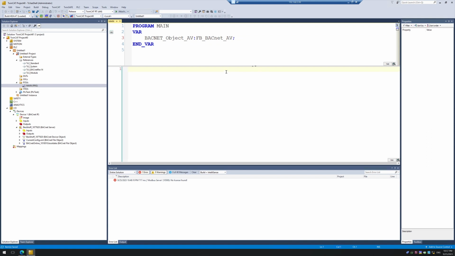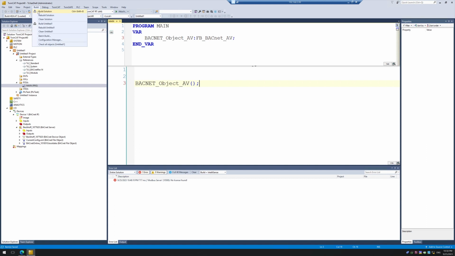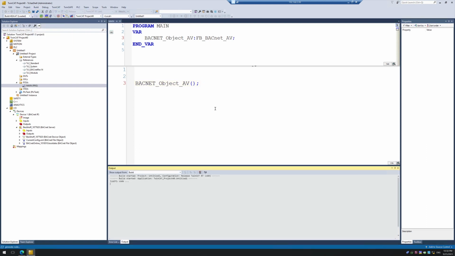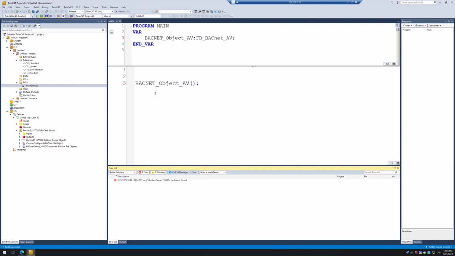Then finally, what you do is very easy. You just need to call this object in your program, BACnet object AV. Great. Now you finish, so you need to build your project in here. Go to build and build solution. And great, now the solution is finished without any error.